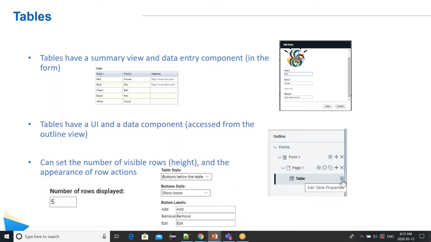Something that people always find confusing is that clicking on the properties for the table object that's on the canvas is different than clicking on the properties of the table object that's in the outline view. The properties for the object on the canvas pertain to the summary and how we manipulate that, right? The number of rows that we display pertains to the summary view and really doesn't have any bearing on the actual edit view, like when we're adding a row.